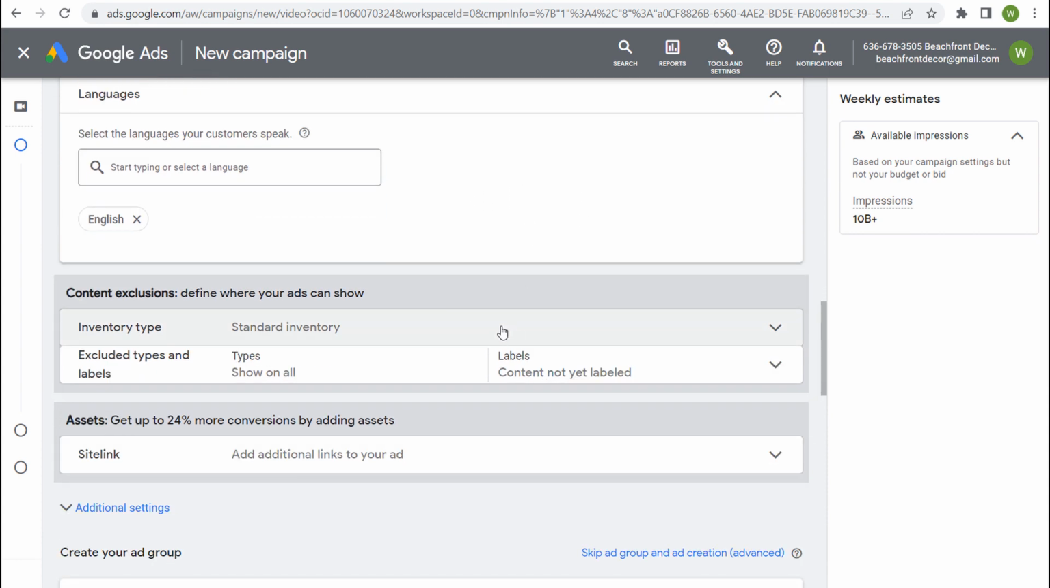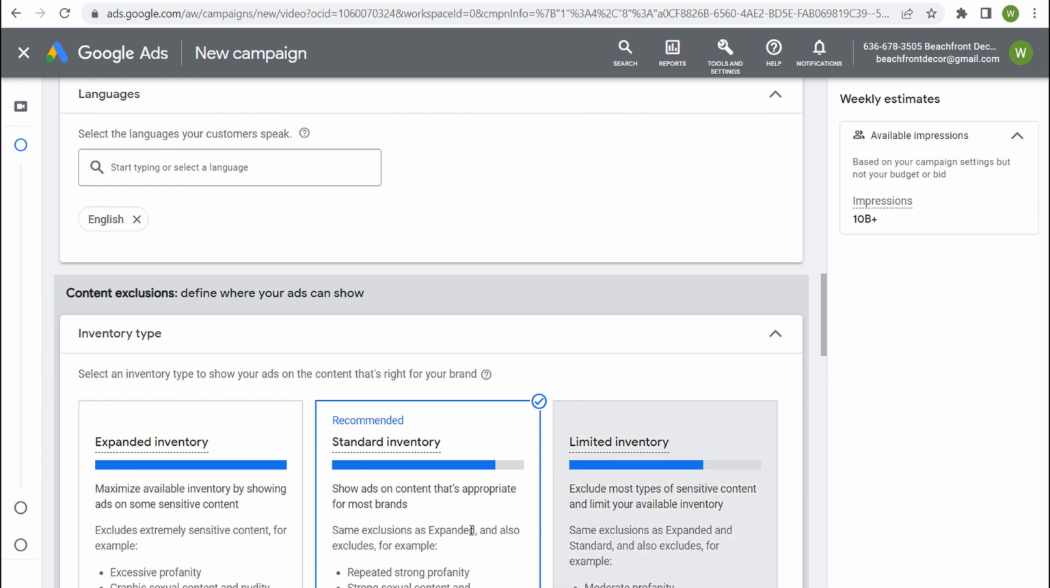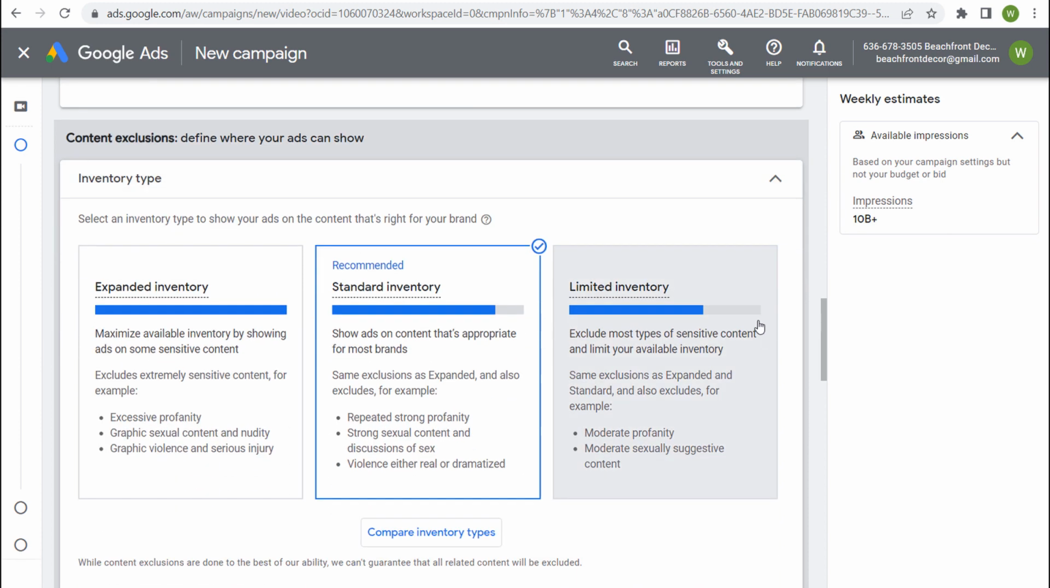Now, content exclusions, what we can do is use different types of inventory: expanded, standard, and limited. I'm going to keep mine as standard. If you want to avoid sensitive content, choose limited.